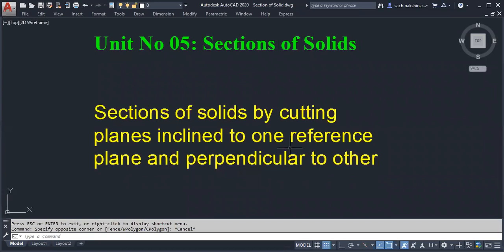So that is sections of solids, the way we have seen. Mainly these solids are cut by two types of planes, and both planes have one of the most important properties: each is perpendicular to one of the reference planes and inclined to the other reference plane.